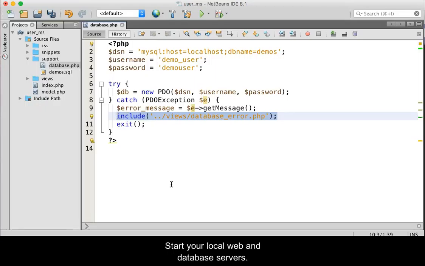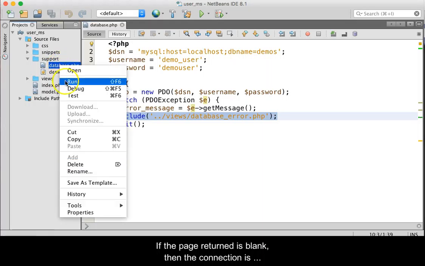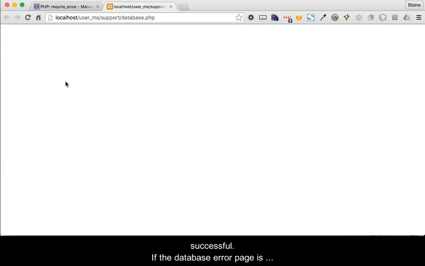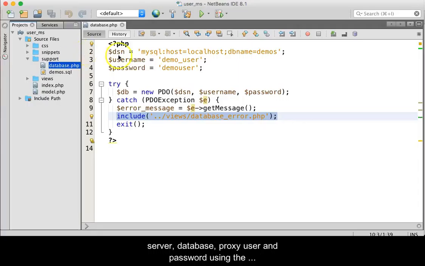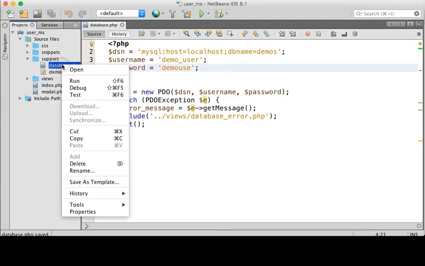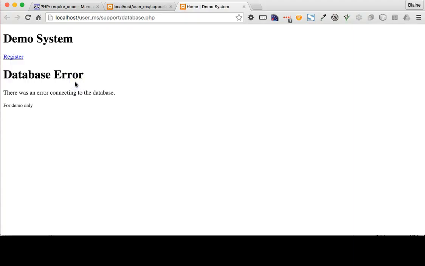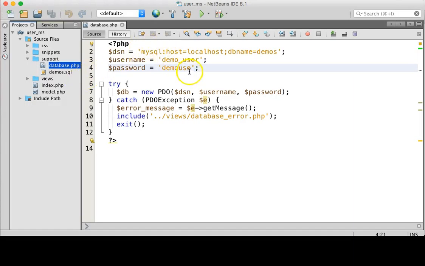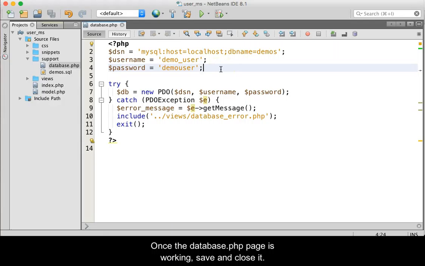Start your local web and database servers. Run the database.php file in the browser. If the page returned is blank, then the connection is successful. If the database error page is returned, go back and check the values for the database server, database name, proxy user, and password using the phpMyAdmin tool in your local environment. Once the database.php page is working, save and close it.